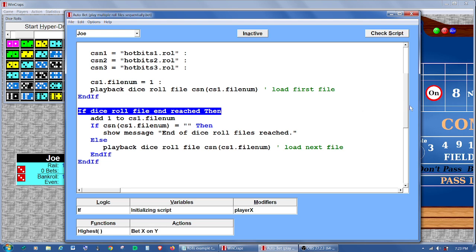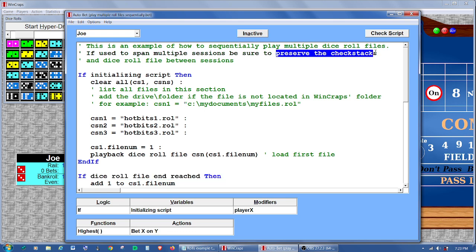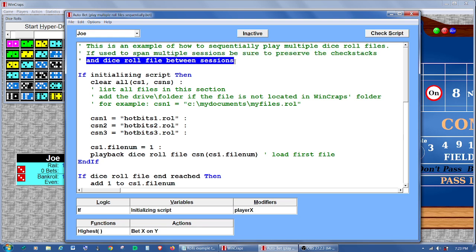So there you go. You've played back all your files sequentially. You didn't have to edit them or stick them together. And you can rearrange them if you like. Now, you can also span multiple sessions, but if you do that, you're going to have to make sure that you preserve the check stacks and the dice roll file in between the sessions. Because if you don't, the check stacks and the check stack names will get erased and you'll be lost.